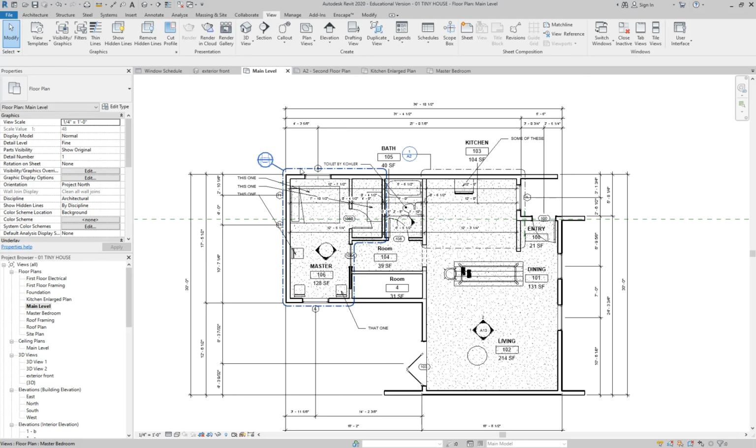So I'll post this so you guys can see how to do your enlarged plans, and then I'm going to post a separate YouTube video for the roofs. Any questions on the enlarged plan? Pretty straightforward.